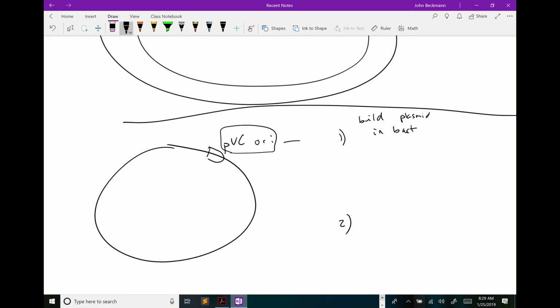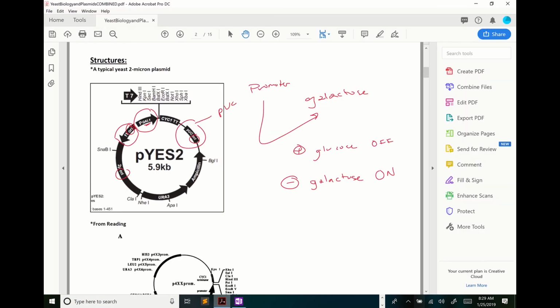Yeast is the final destination. We don't build stuff in yeast. Well, sometimes we do, but in this case, most of the stuff that we build, we always build it in E. coli first, okay? And we store it in E. coli. And then when we're going to use it, we transform it into yeast, okay? So that's why there's a bacterial origin.